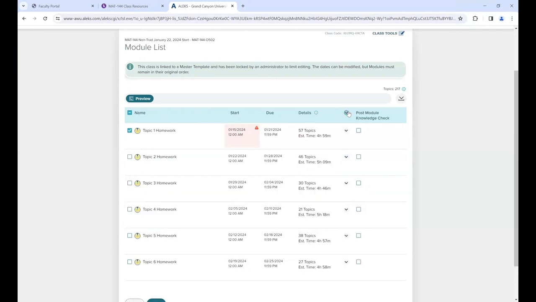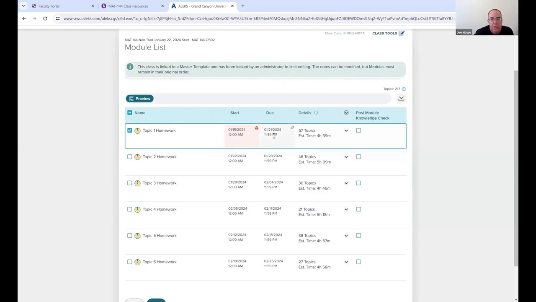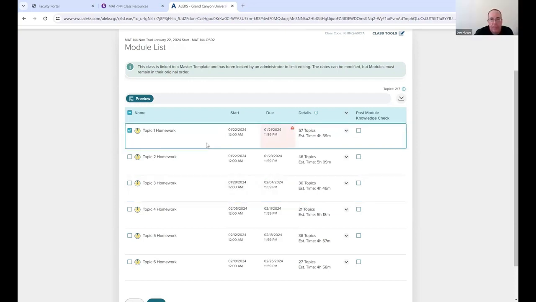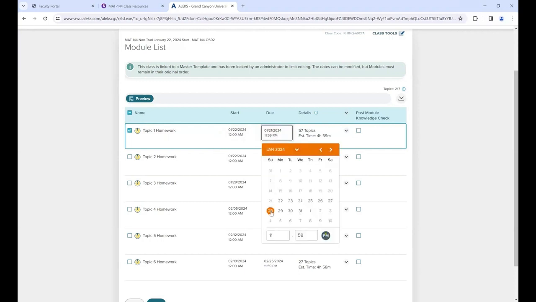Okay, so now we got to do a bunch of little changes here. So click on the start date. 1/15 needs to be 1/22, right? So you're going to change that. The one that's in red there, you can click anywhere in that red square. I'm gonna change that to 1/22. The next one you need to change to 1/28, the one that says 1/21. We're gonna change to Sunday, which is 1/28.